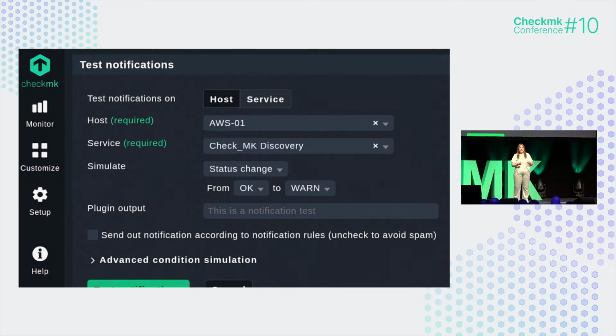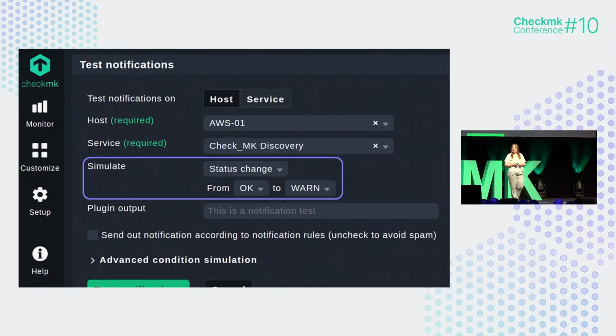Now it's time for the interesting part, selecting the event to simulate. By default, it's a status change from OK to warning, but you can just as well select, for example, from warning to unknown or from critical to OK to really test out all of the events. And just imagine how tedious that would be with the fake check results. If the service is OK and you want to test from critical to OK, too tedious. Will be very easy now.